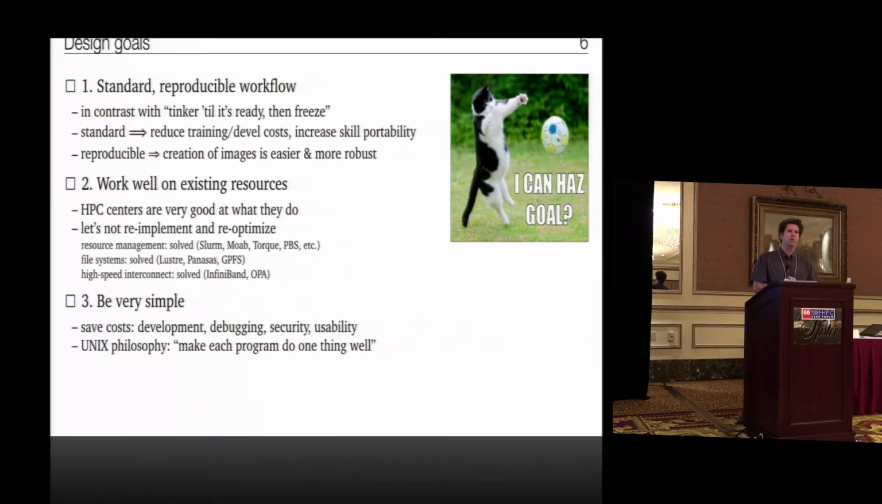And then finally, we want to be simple. Why do we want that? We want to save costs, and they come in lots of different dimensions: development, debugging, security, which is something we think about a lot at Los Alamos. We're actually very good at it, in contrast to what you hear in the news sometimes. And then usability. And this is in keeping with the Unix philosophy of make each program do one thing well. So some options.